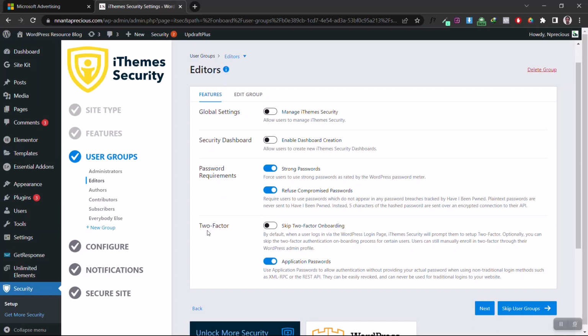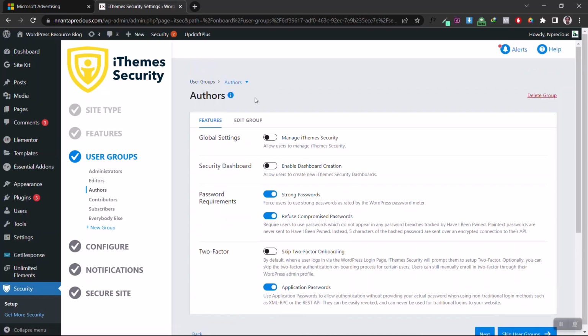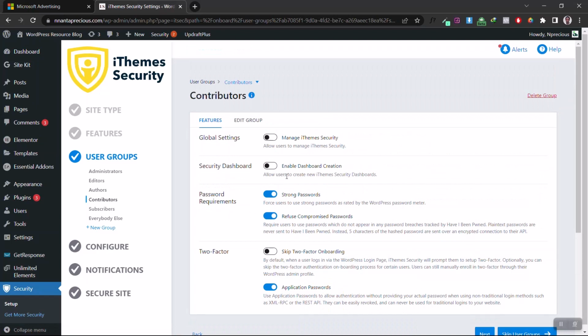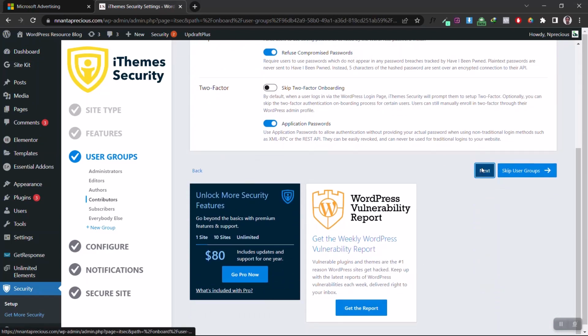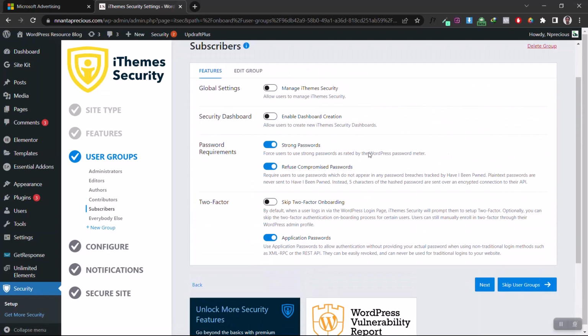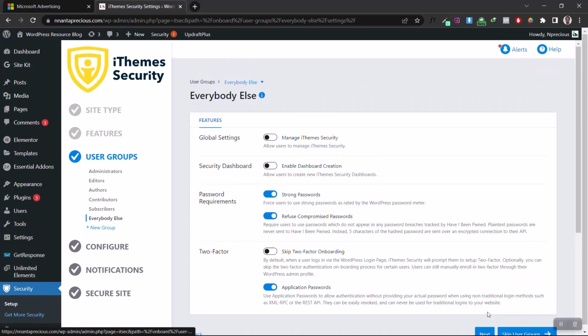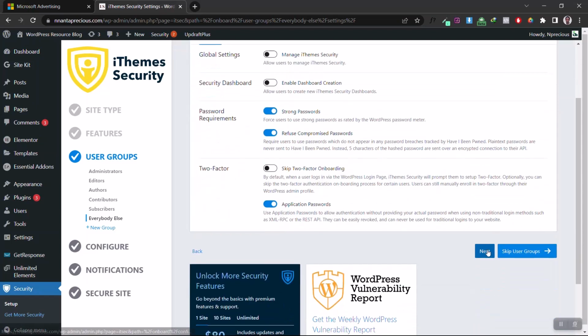So you don't want to give the editor that. If you still want to enable two-factor for anybody with the editor role, you can do that here. So here I'll just click on next. For authors, you see the same thing. You can do that here. Contributors, we don't want that. Then for subscribers, like users or customers, we don't want to give them permission to manage this dashboard. Probably we don't even want to enable two-factor for them. So click on next. Now for everybody else, we just want to leave it as it is. So just click on next here.